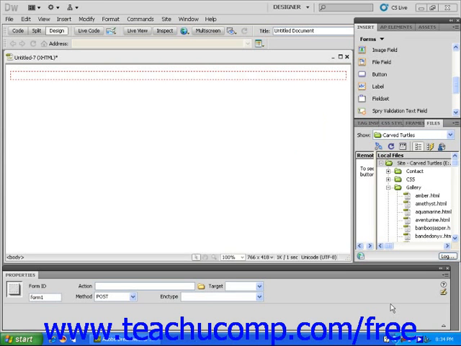It is always a good idea to include a reset or clear button next to the submit button so that people can clear their choices if they make a mistake and need to start over. To begin, insert a form container into your web page using techniques from previous lessons, and make sure that the insert panel is set to forms.